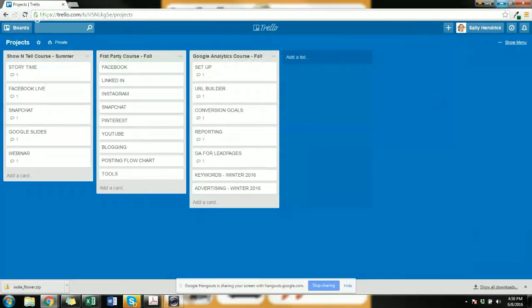Okay, hopefully you can see that. I'm going to go check the video and make sure that it's working. Yeah, and it is. Okay, so this is my Trello board, and this program is free, which is awesome. There are some features that you can upgrade to pay for, but to be honest with you, I haven't found a need for myself to upgrade on any of this.